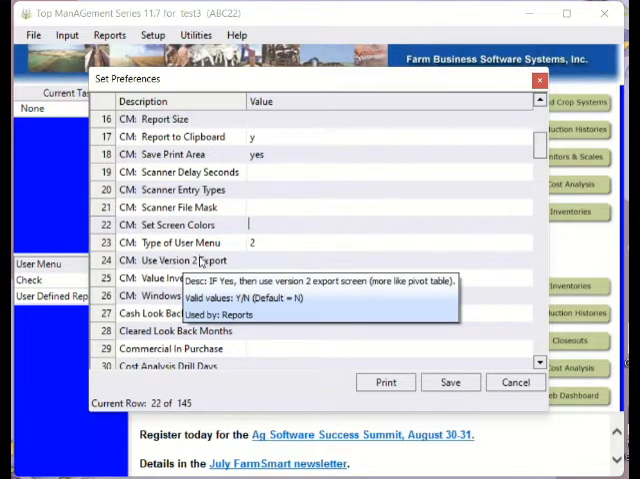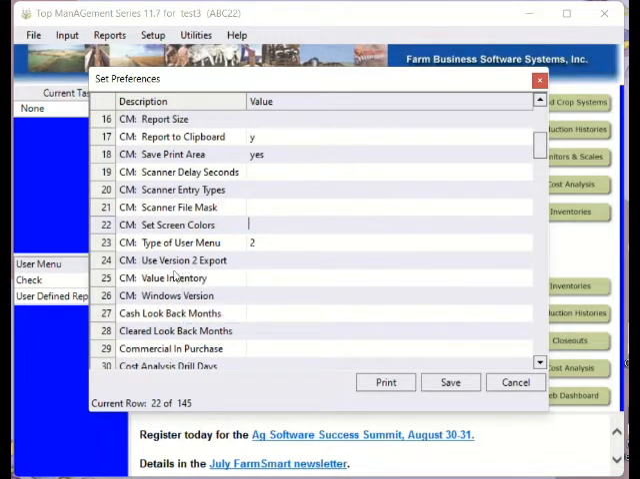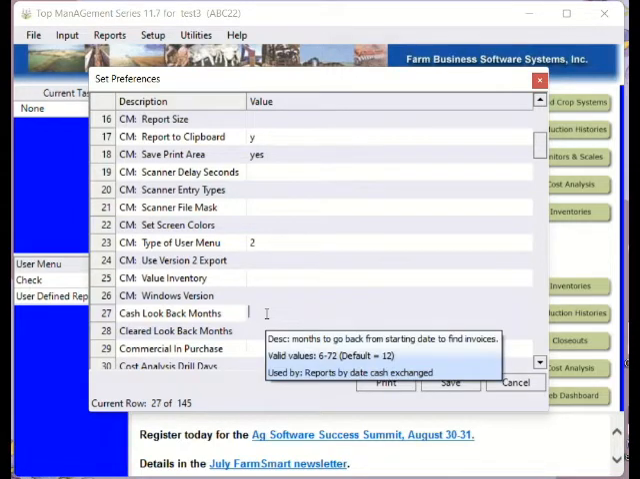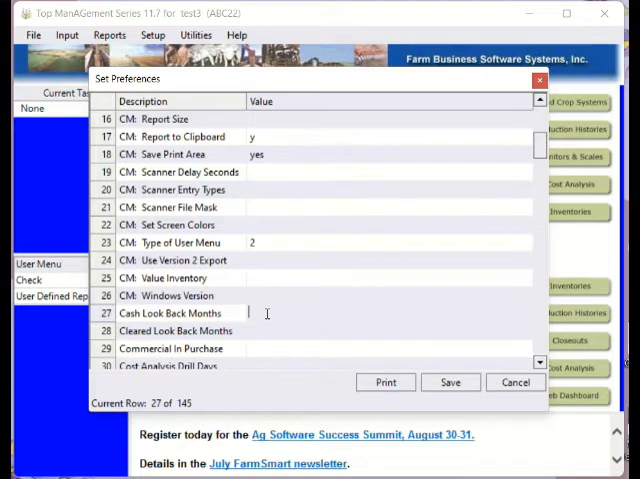Don't really use these much anymore. User version 2 export or value inventory, or Windows version, those are kind of obsolete. But we do use cache lookback months and cleared lookback months, and this is how many months to look back from the starting date when you're running a report, like a report to find open invoices. So the default is 12. You can go back to 72 months.